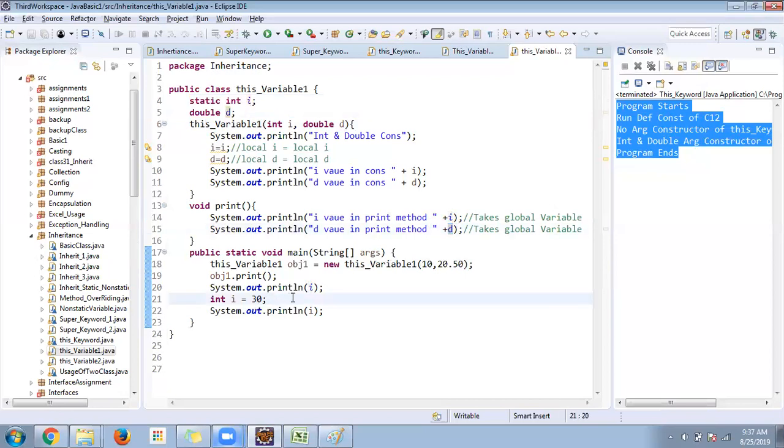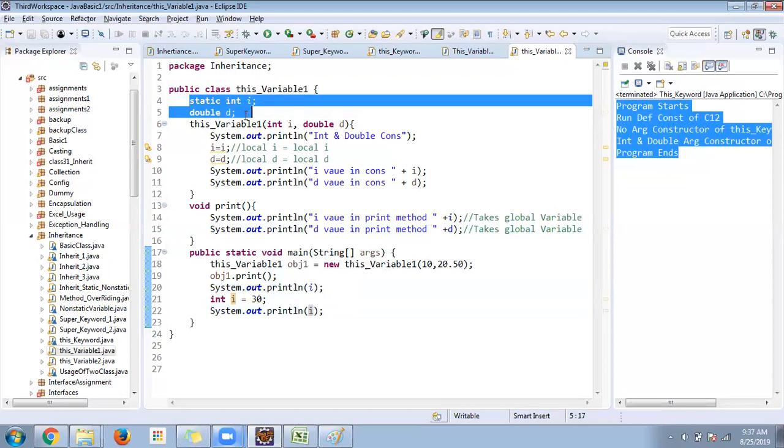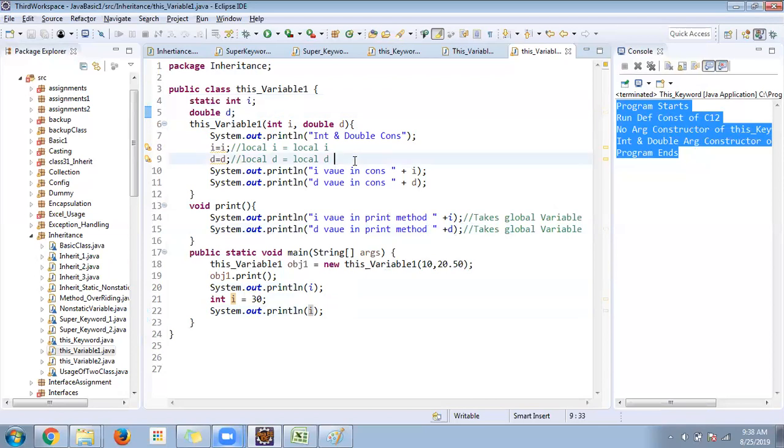Okay, then after that I'm printing the I variable value. So that will be 0. Then integer I equal to 30. So a local variable that will be I. So what is happening over here means right now if I want to store the global level members, what we need to do means it's always better to use this keyword. So okay, let me run this first.